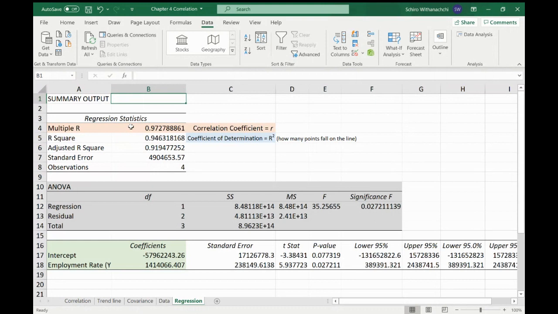It's also telling me that I have 4 observations in this data set. Remember, we looked at only 4 education levels. This table, the ANOVA table, I will not be using it for this course, but if you take econometrics or Econ 382, you will be referring to the ANOVA table. This stuff in the green is what we're interested in, the coefficients, because the y-intercept B0 is negative 579,62243.26.